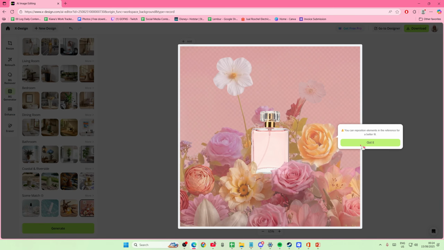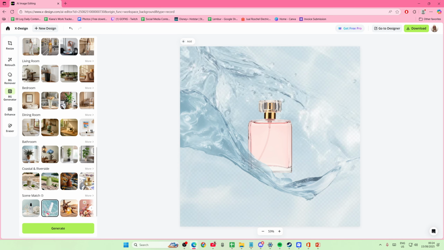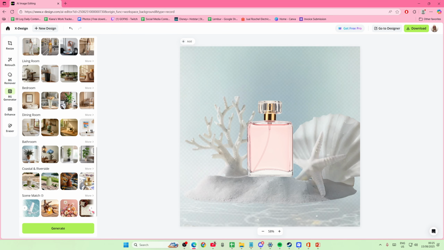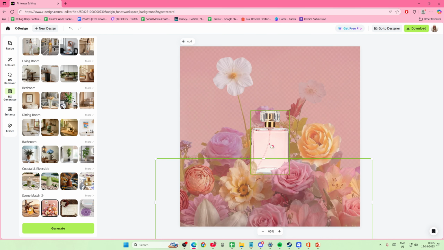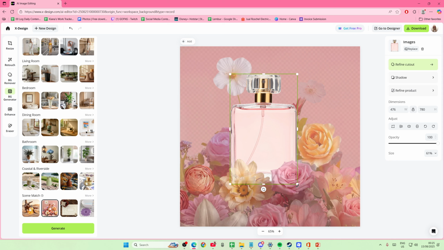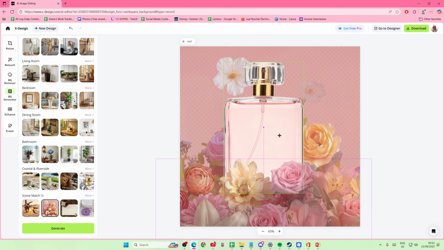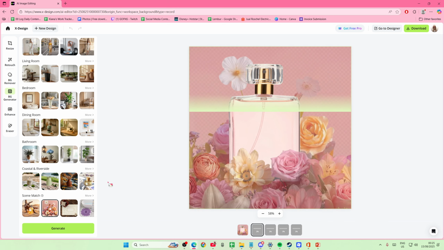As you can see, this is what it could look like. I guess you can adjust the images here to fit the setting and make it so that the size isn't off. Then you're just going to select generate here, and then it'll just take a few seconds, so just be patient.